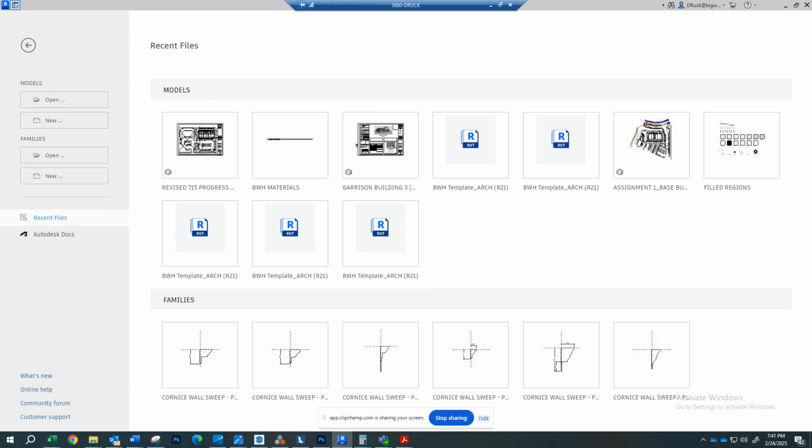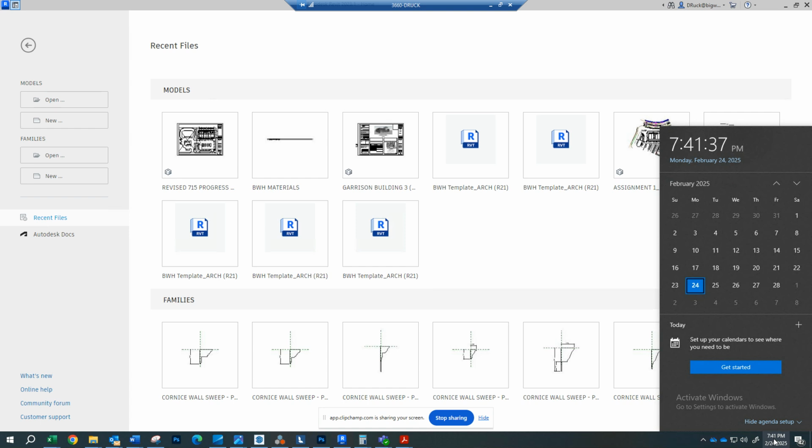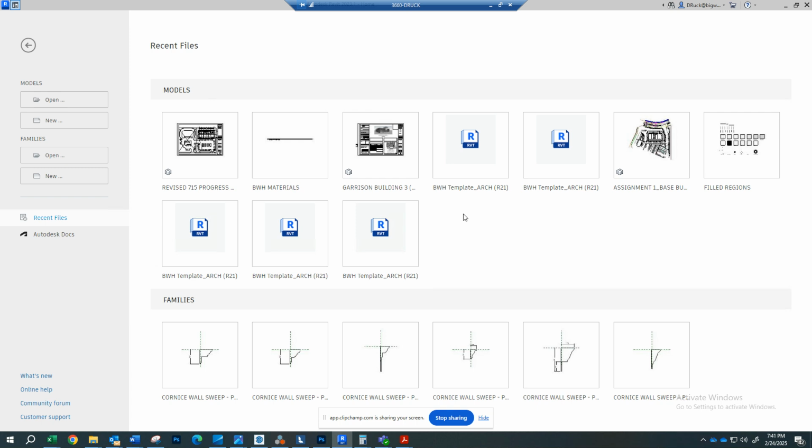Hey class, this is a refresher on what we discussed in Thursday's class of Thursday, February 20th. We're going to be talking briefly about saving your models, putting views on sheets, and I'm going to get a little deeper into some annotation text notes that we'll need for assignment number 1, and we can review this a little more on Tuesday's class.